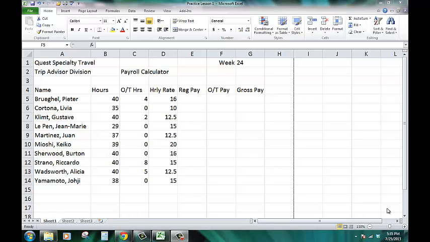A couple of things from the Word overview that you need to remember are your formula bar here, AutoSum up here, and that each formula or function begins with the equal sign.